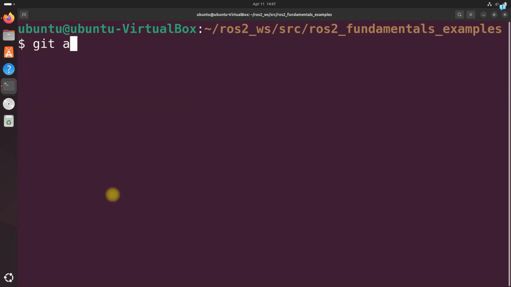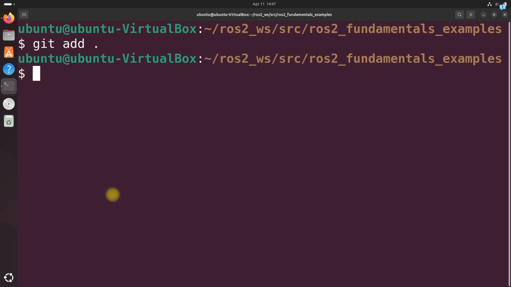So now let's add these changes to the staging area. Add. My D key is not working. There we go. Git add and then a period. Need to get that fixed. So that's how you add the changes. Now we need to commit these changes to our local repository. Git commit -m and then edited readme file.